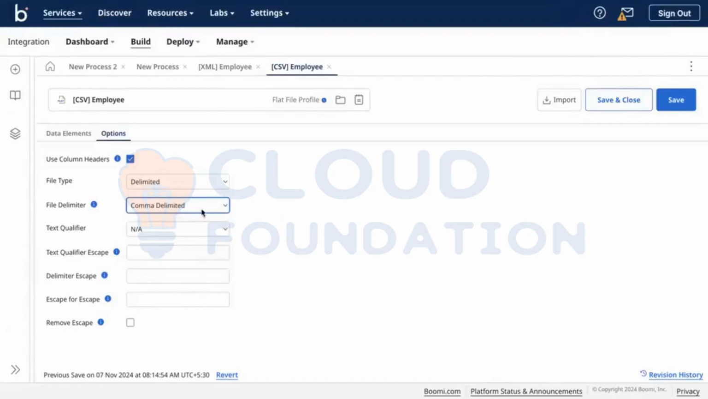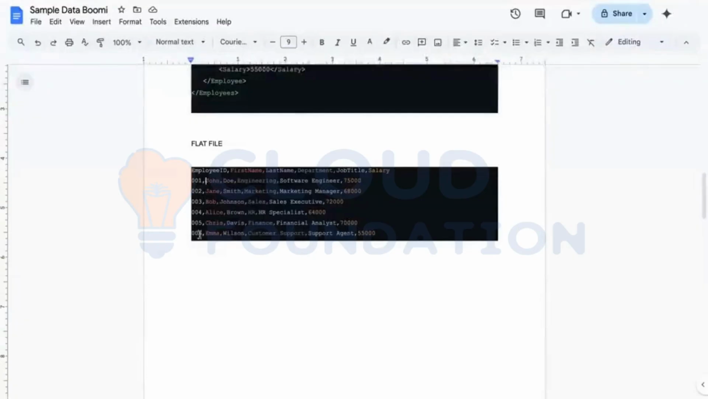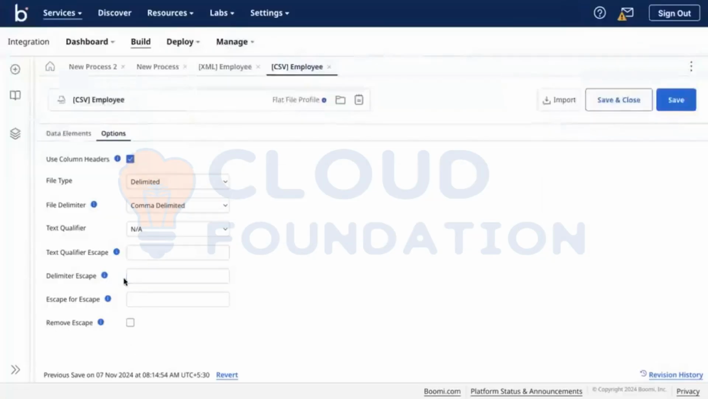You need to specify what type of delimiter it is. You are able to segregate out the data you define. You are able to define it out for Boomi to understand on its own. Boomi would not know anything. You need to define out every single thing.